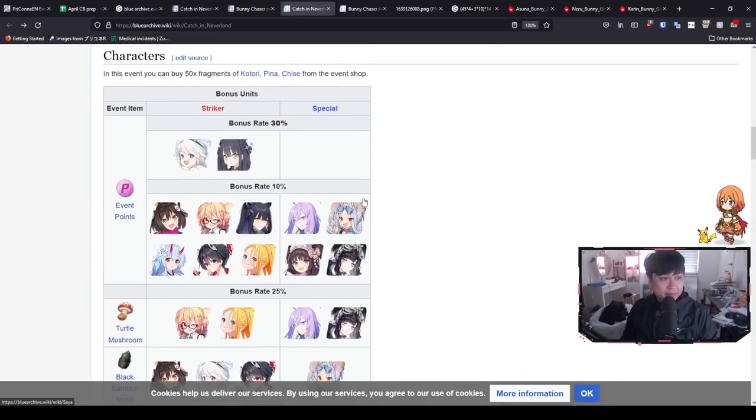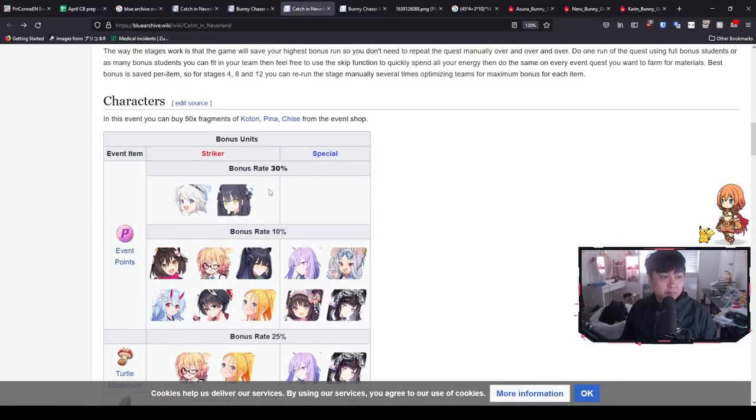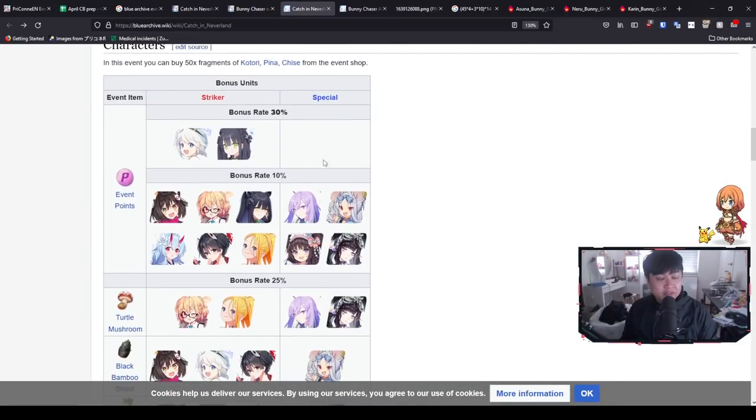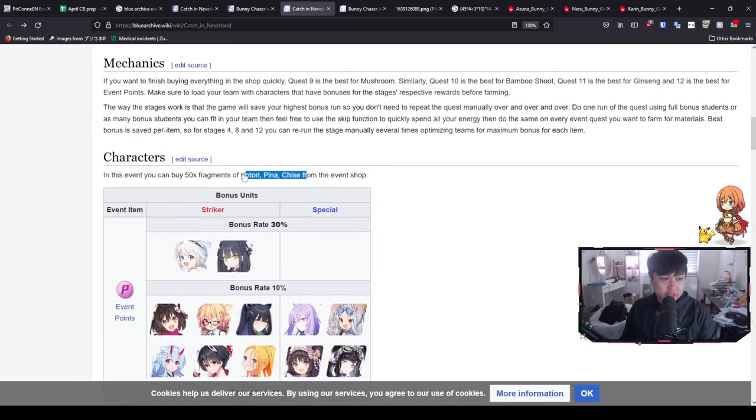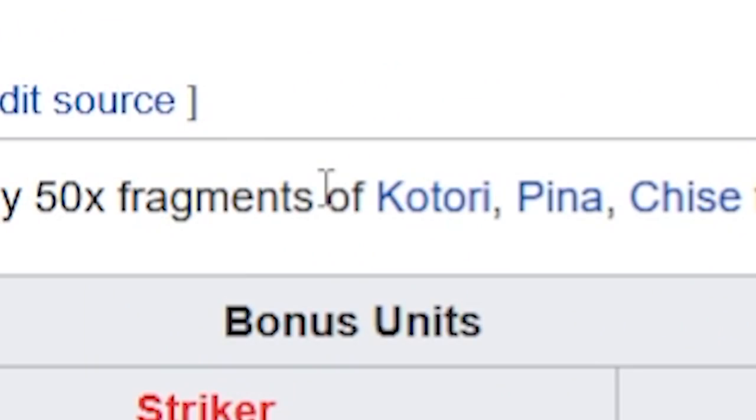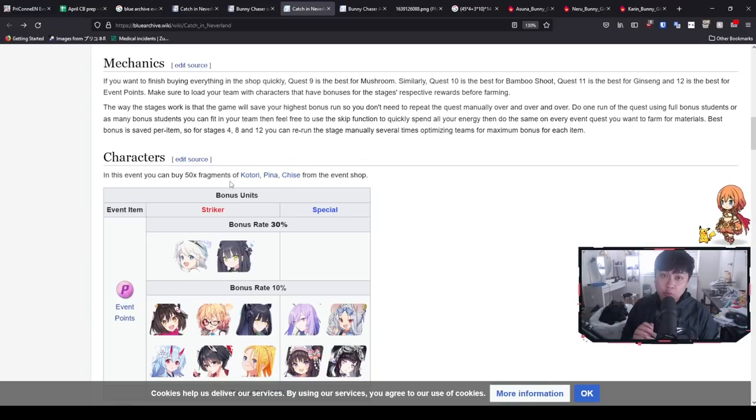Okay, with that said, I'm going to pop back up over here, and these are the bonus rate characters that we have. However, this is going to be a given. I do want to talk about something a little bit more important, which is these guys up here, Kotori, Pina, and Chise. As many of you already know, we can farm character shards from a lot of the events. In this event, it's going to be Kotori, Pina, and Chise. In terms of priority, I want to say it's probably the reverse. It's Chise, and then Pina, and then Kotori.